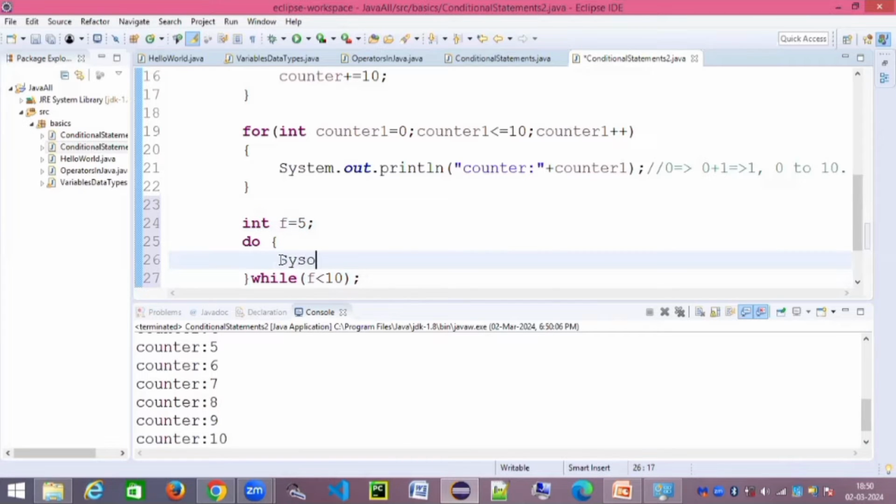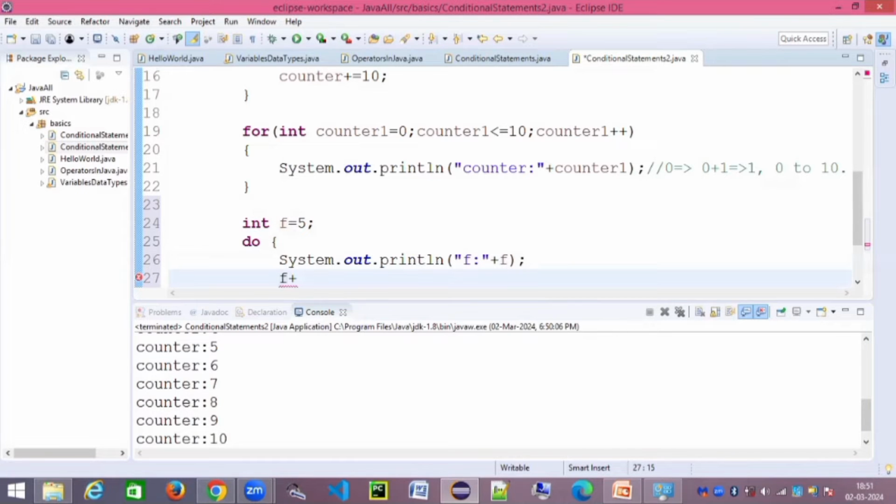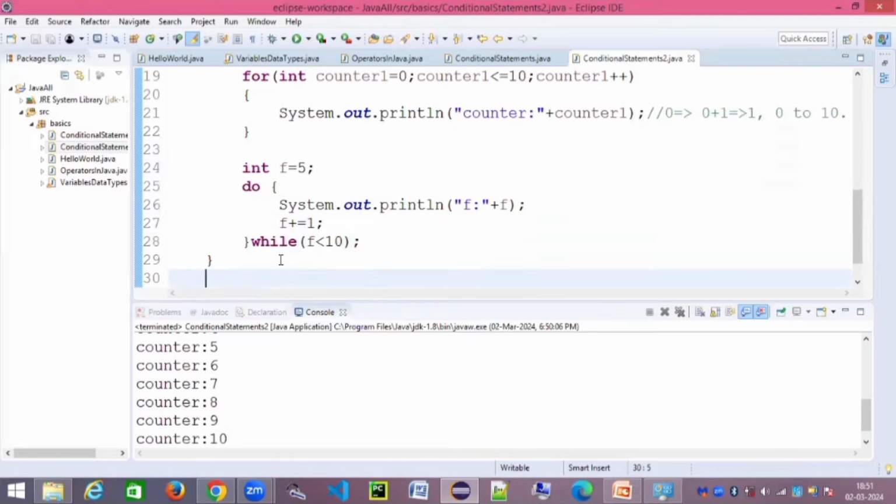And I'm going to do certain action here. Let's say I'm going to print f. But after that is done, I'm going to increment f by 1. Okay, so 5, 6, 7, 8, 9. As soon as it reaches 10, what is going to happen? It's going to come outside of the loop, right? Because f is no longer less than 10.